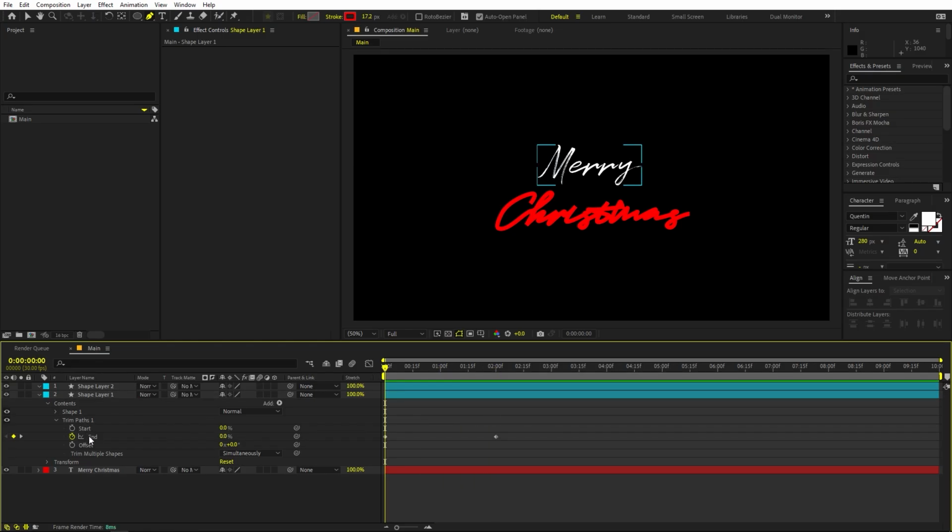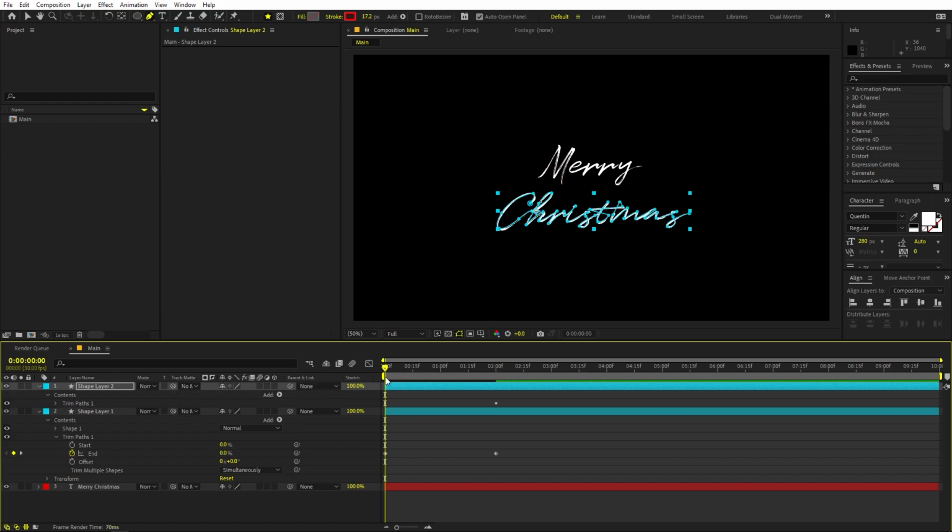Now let's simply select the trim path. Let's select the end property, press Ctrl C to copy it. Let's paste it onto the other layer as well. Make sure the indicator is at the very beginning. Let's press Ctrl V. So now you can see we have this write on effect.